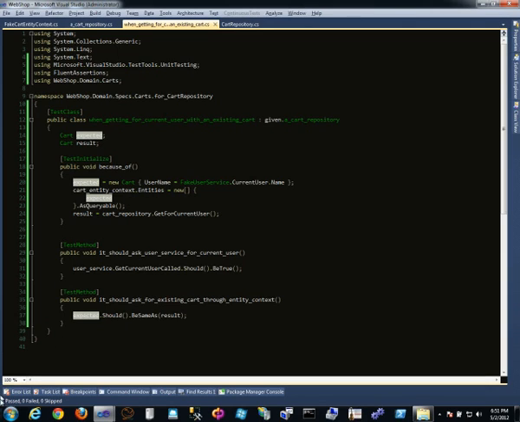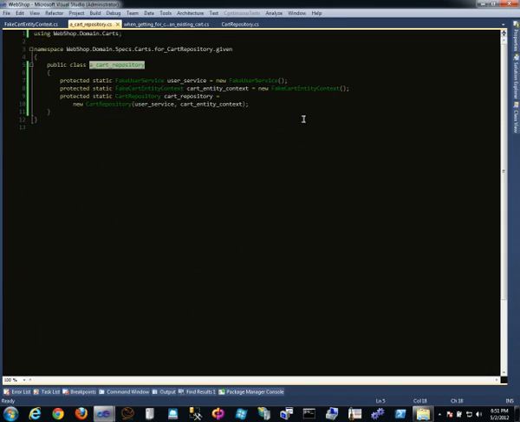And it passed. So a little recap of what just happened. We have a repository instance sitting here. It's initialized with 2 fake representations of the dependencies that particular repository was depending on: the user service and an entity context of the type cart. And these are fakes that I can control to some extent from my specification.